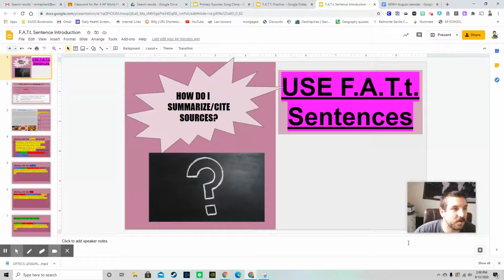All right, students, let's go over how to write and use FATT sentences. Now, we use FATT sentences to summarize or cite the sources we read. We're going to use this in pretty much all our skills. You can use a FATT sentence as your cite in your ACE acronym for short answers.